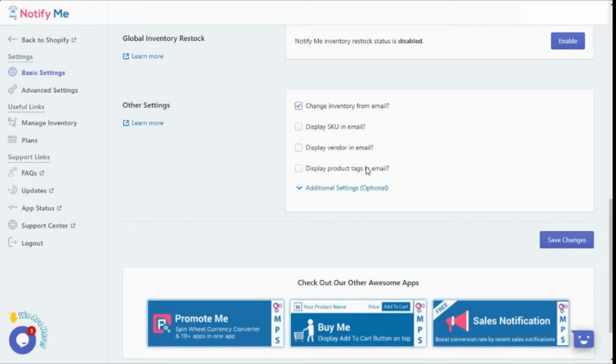Now, second, we will discuss how the display SKU works. If you enable this option, product names will appear alongside SKU in inventory reminder emails sent by Notify Me when your products or variants fall below inventory warning levels. We will silently hide SKU in inventory reminder emails if you have not inserted it.